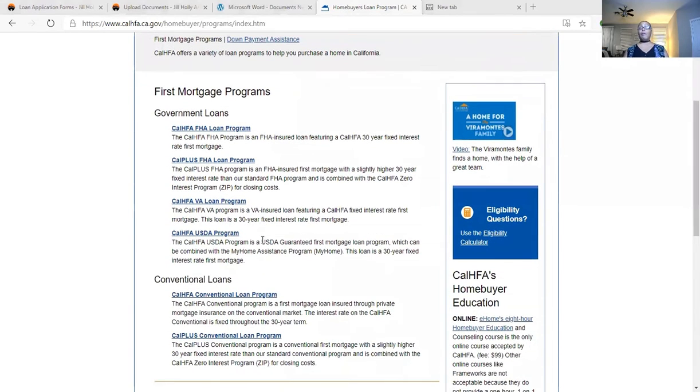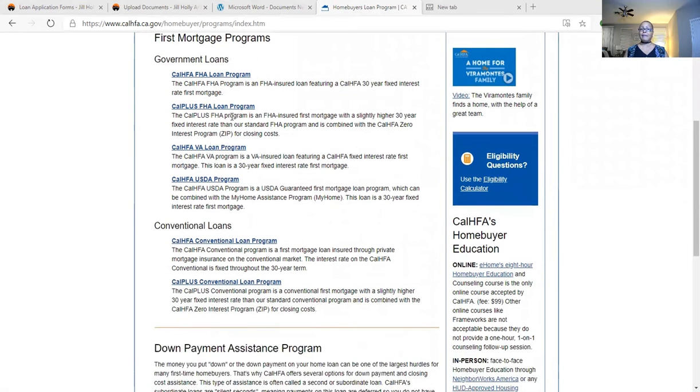CalHFA has many programs, right? It has many different programs, and each of the programs is different. They have the CalHFA FHA loan program, which is an FHA insured loan featuring a CalHFA 30-year fixed interest rate for a first mortgage. And then they have the FHA loan program.